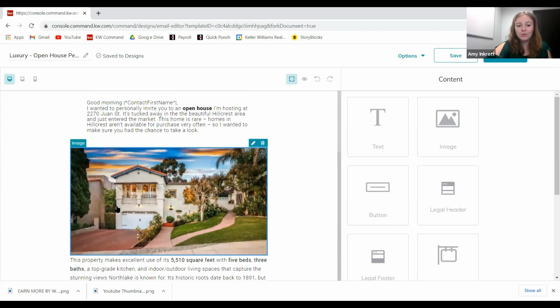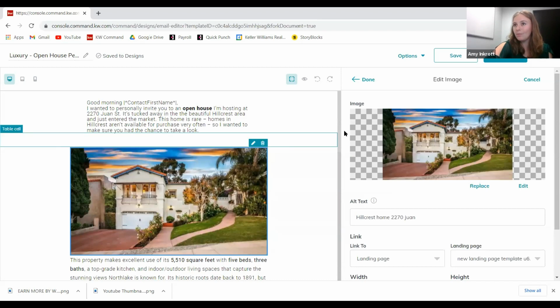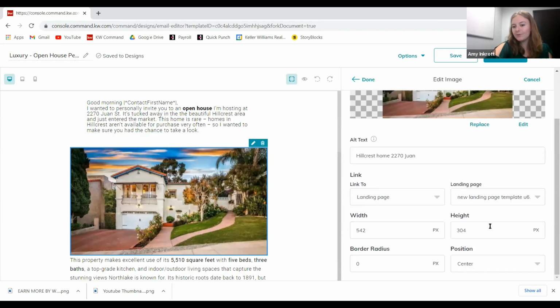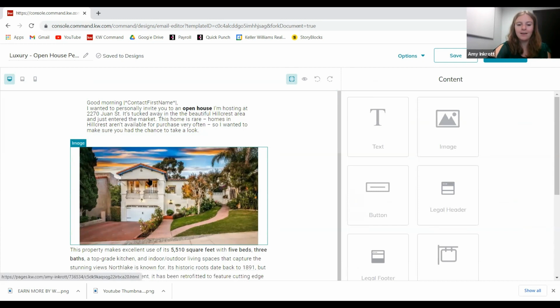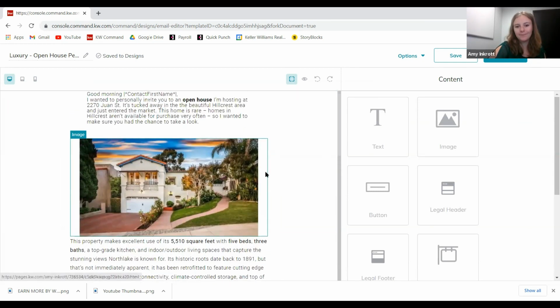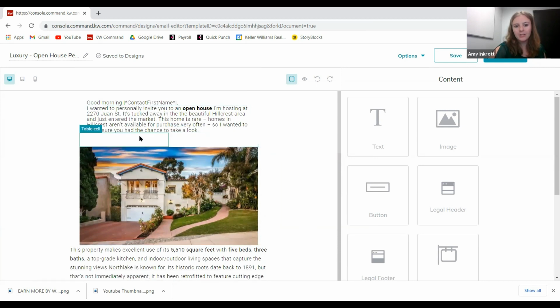If I wanted to make that image smaller, what I would do is hit this edit pencil one more time and then go back down to these pixels. So I think this picture might be a little bit too tall. So I'm going to shrink it down to 275 instead of 300. Okay, I'm going to say done. And then boom, my picture shrinks down just to the size that I wanted it. Okay, so I think that looks good.